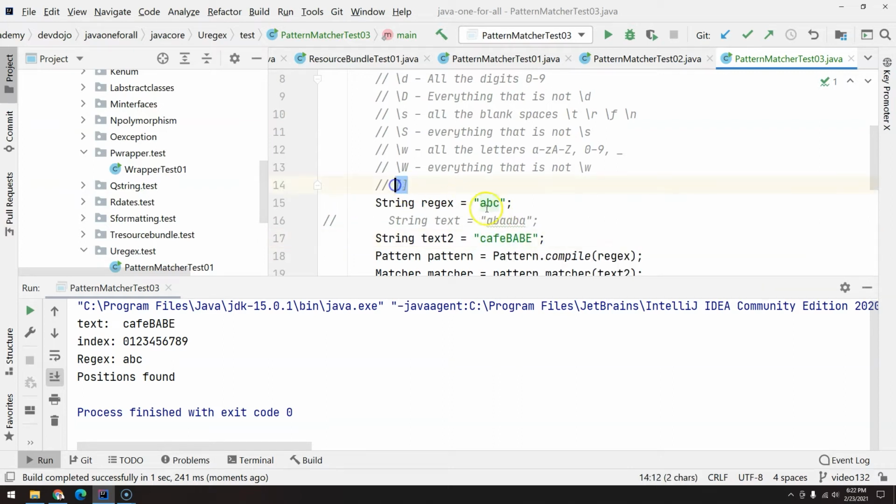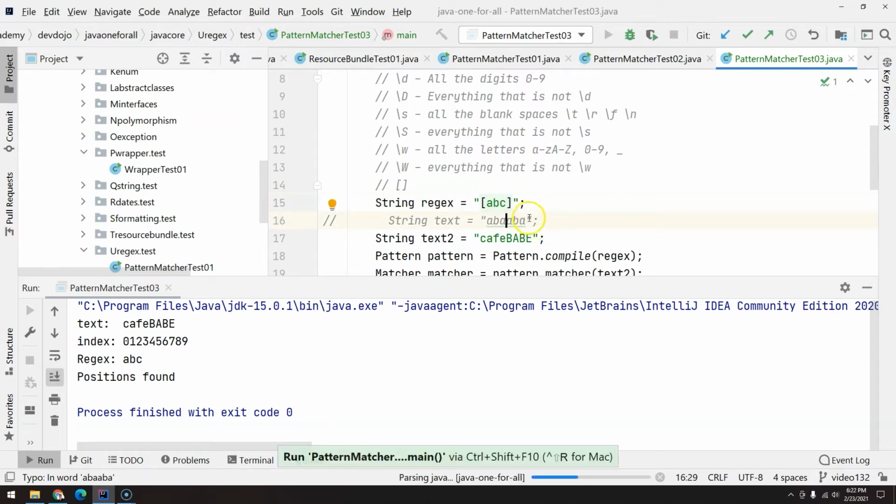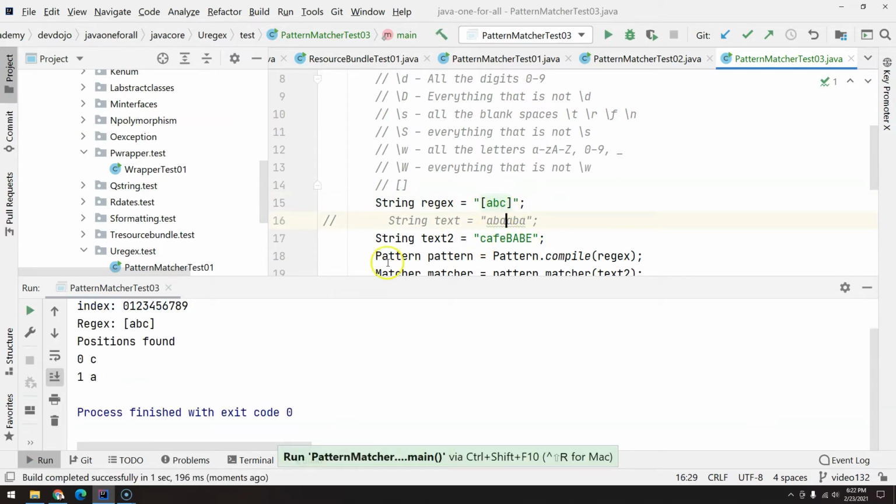And that's how we use the square brackets, the range meta character. Doing this, it will return either A, B, or C lowercase. In this case, position 0 and position 1. So the C and A, because cafe. This is what we have.